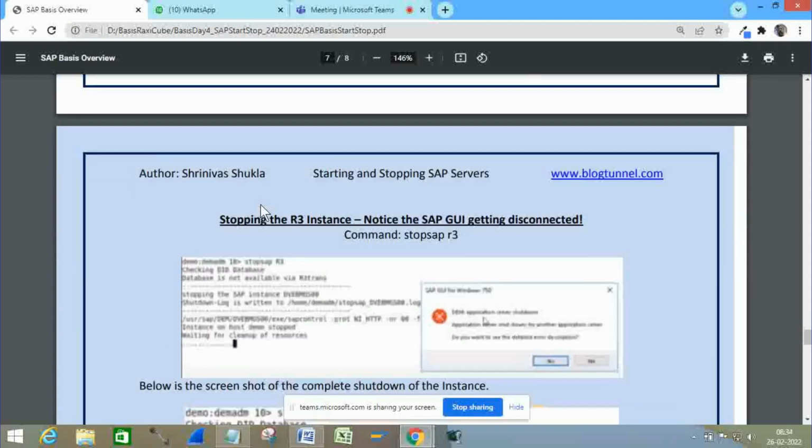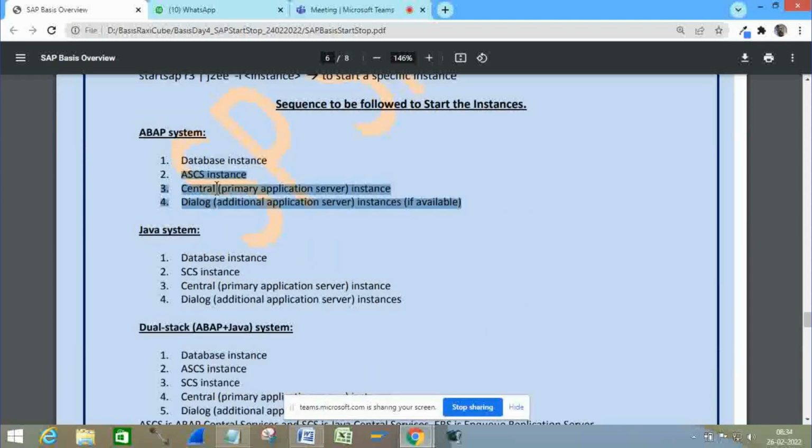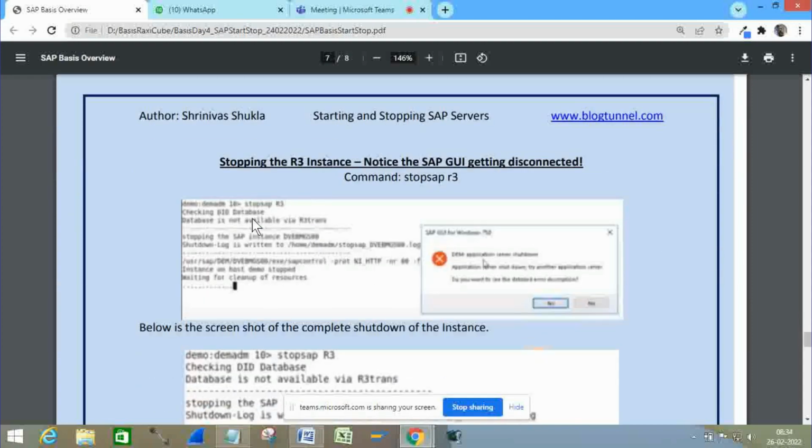Now again, while stopping the system, it is in the reverse order. Reverse order in the sense, you will have to stop the application servers first, then all these, because stop SAP R3 will stop all these three first, and then you have to go and shut down the database. So here, when we are stopping the instance, we are saying stop SAP R3. Now it is stopping the instance. Here you will get a pop-up which says that now you are disconnected from the system. If you are logged into the system, it will disconnect all the users, and they will get a pop-up that your system has been shut down.